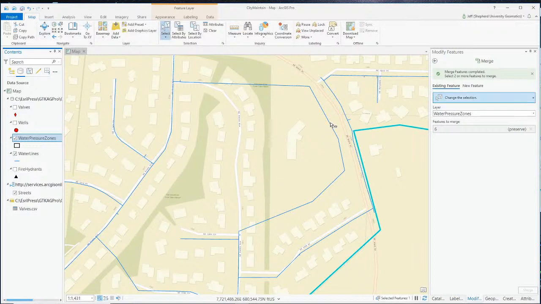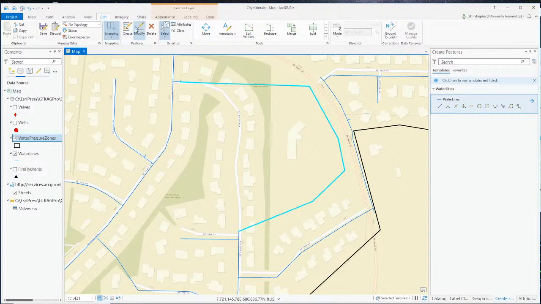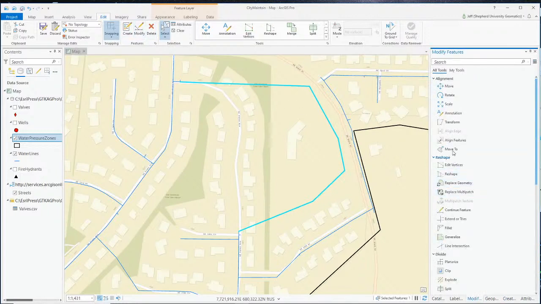There we go. Okay, so this water line right here is supposed to go along this street, and I don't know, some GIS professional was not being very professional this day, so it kind of goes crazy. So we want to move this water line to follow the contours of the street. All right, so we'll select it, and we turn off the Merge tool, and we'll go to the Edit tab, Modify, and we'll go to Reshape Edit Vertices. So I'll click that.